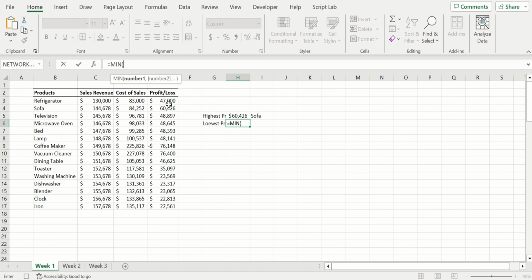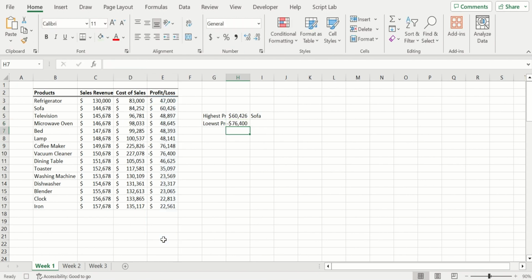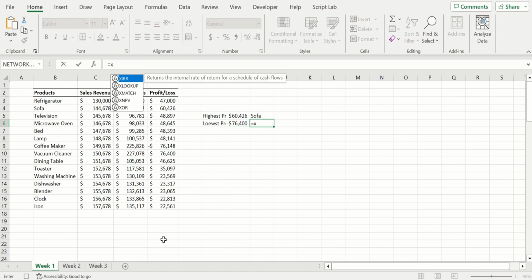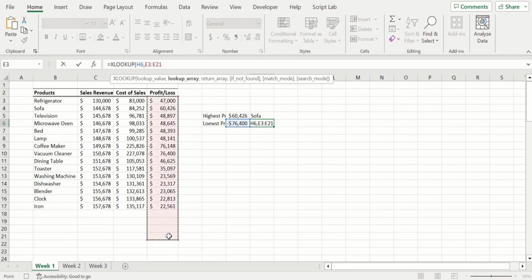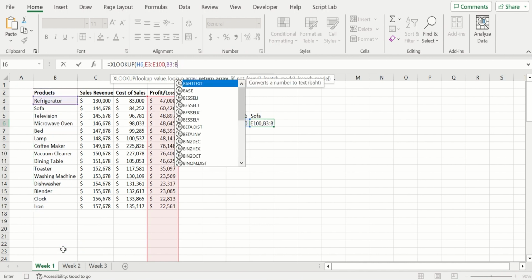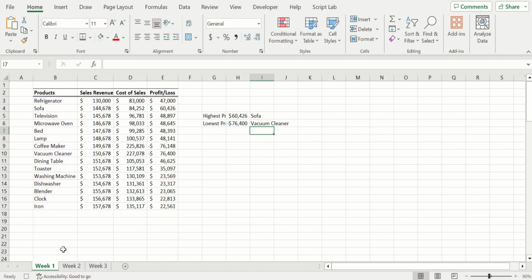So minimum, and we are going to select column E, and to make it consistent, let's put 100 instead of 17. So here we have our minimum or the lowest profit, and let's find out the product with the lowest profit. So XLOOKUP, choose a lookup value, lookup array is going to be column E, return array is going to be column B, and now let's format these as well.